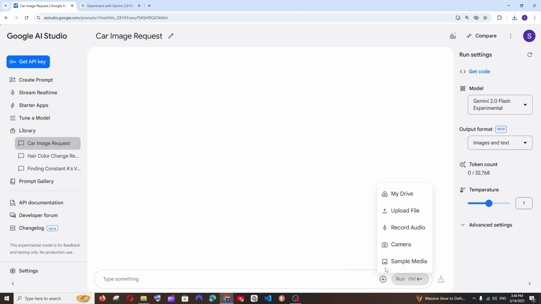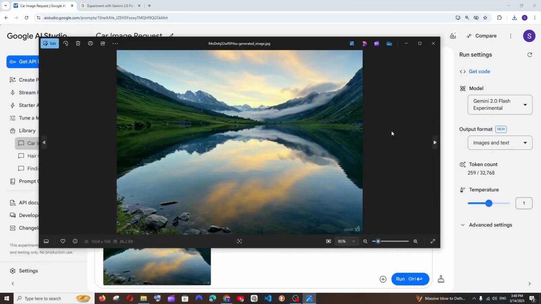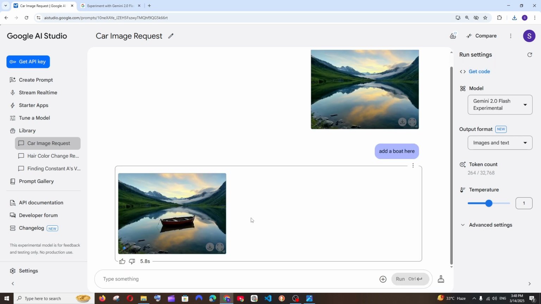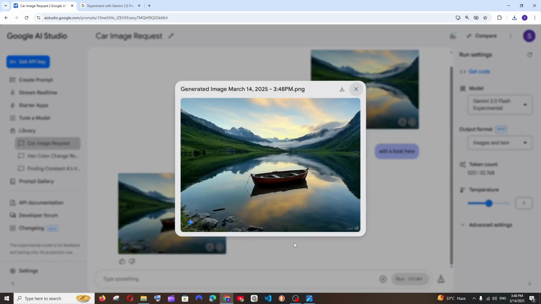So first let me go and upload an image. This is the image that I've uploaded, basically a river with some mountains. So what if I want to add a boat? I've uploaded the image, I'll just go and ask, add a boat here, something like this, and run. So that's perfect. Look at the realism over here.